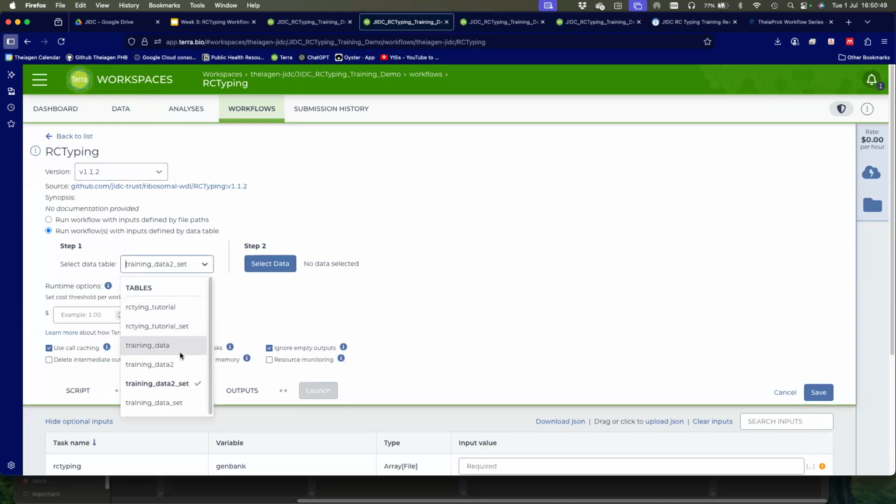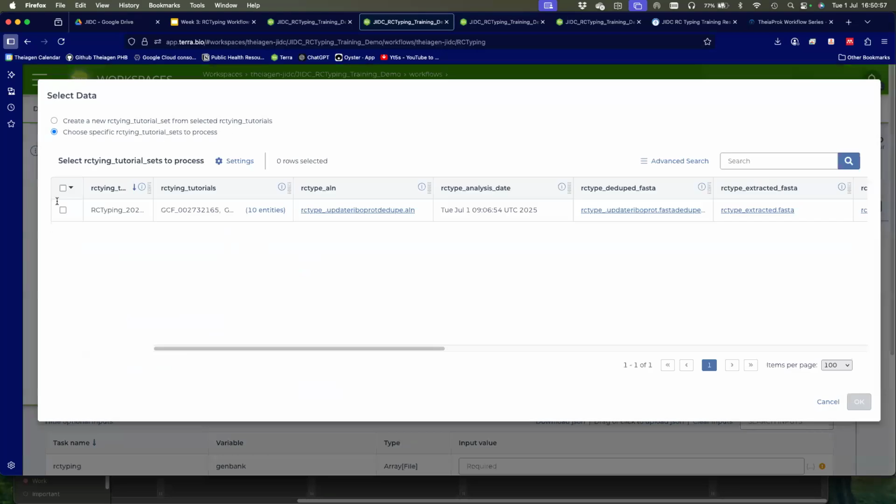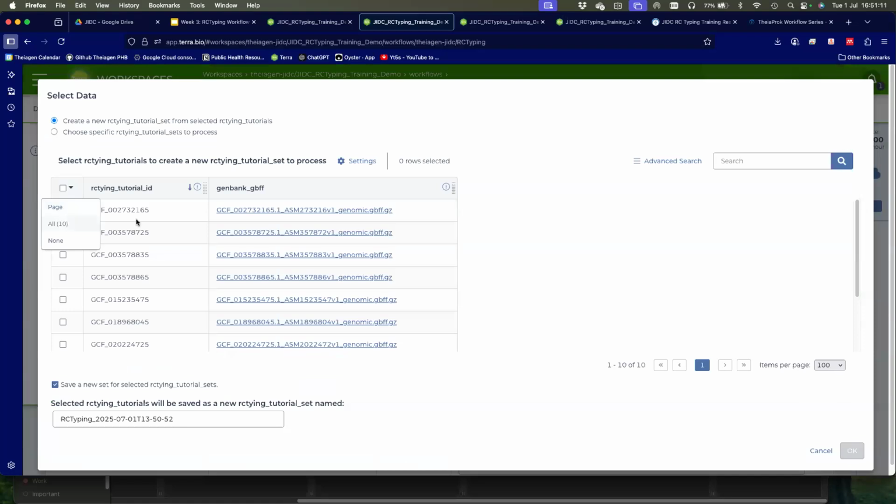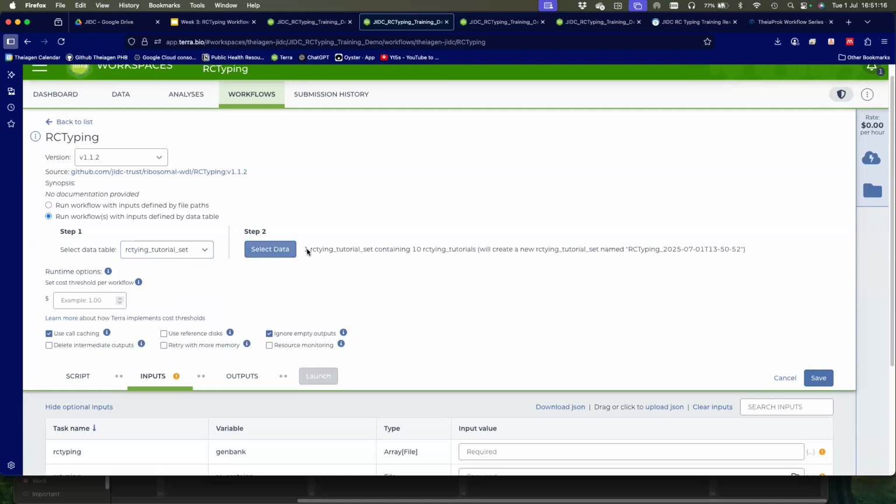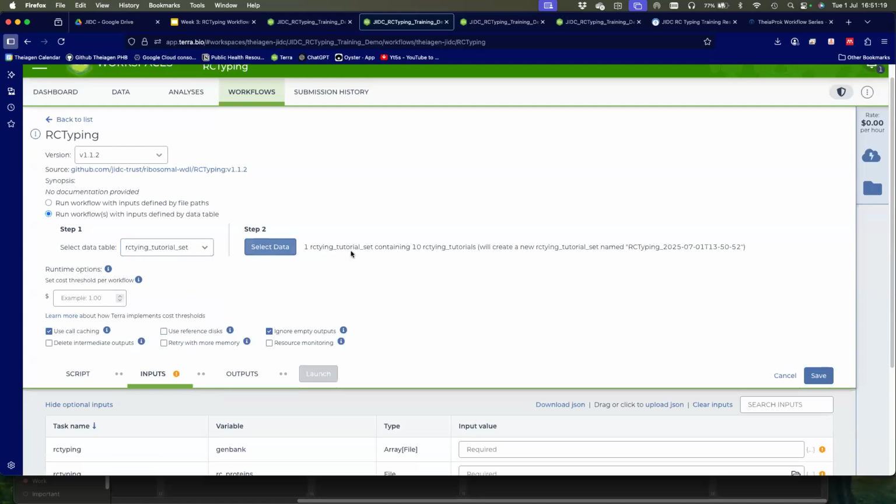So in this case, I'm going to select a different table. So this would be the RC typing tutorial set. And then I'll go to select data. As I said, you can either choose an existing data set which you won't have. So the option is to create a new one. And here you just select all the 10 samples there. Then click OK. And once you select, you can see here it's saying one RC typing tutorial set containing 10 RC typing tutorials. So essentially a set that contains 10 samples.